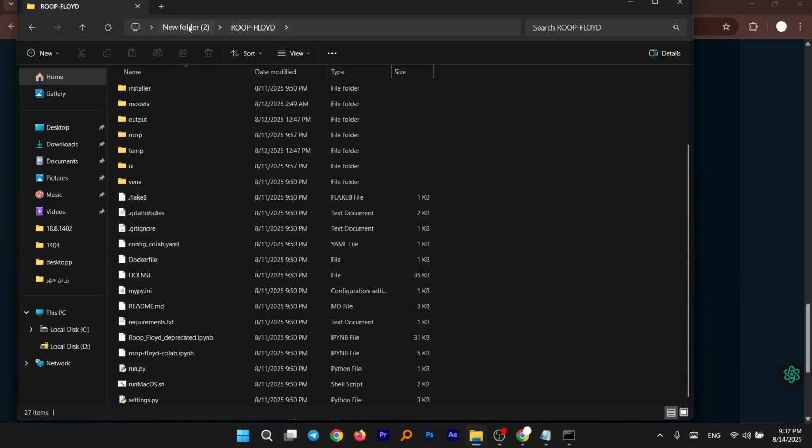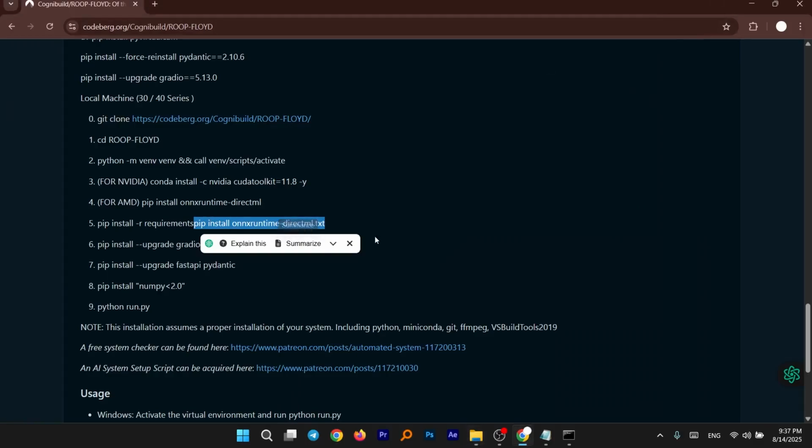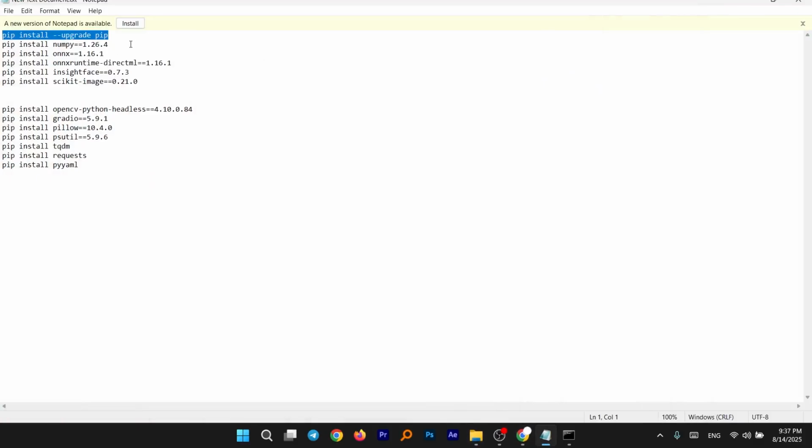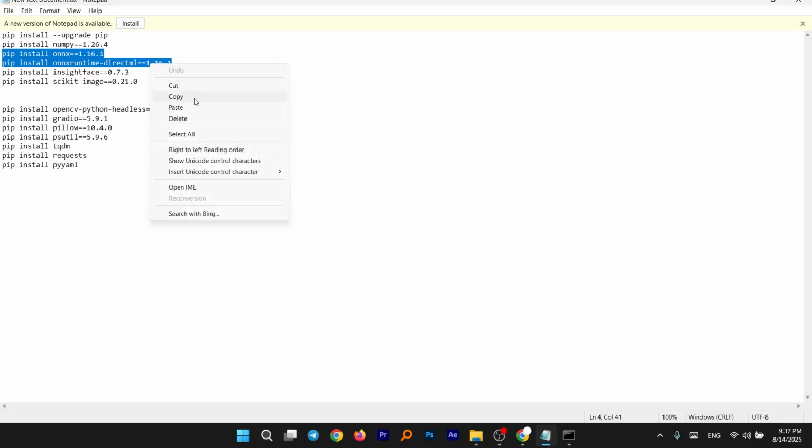If you look in the Roop Floyd folder, you cannot find this file. So I made a command here: pip install onnx, with the version here, and also pip install onnxruntime-directml. You need to run this one to run the machine.